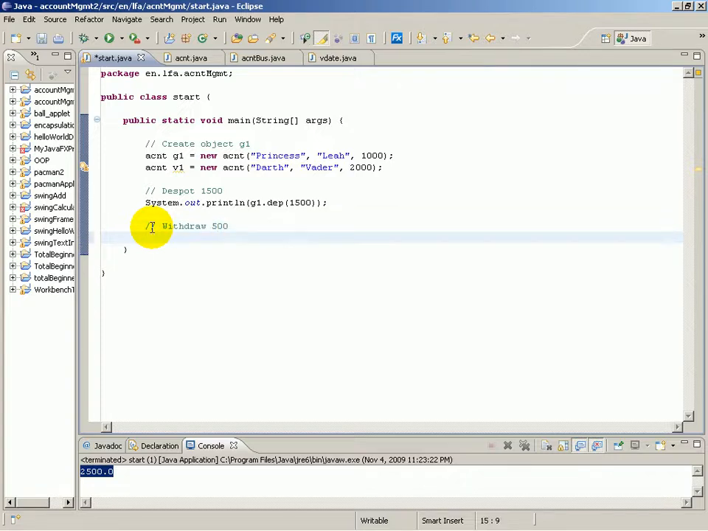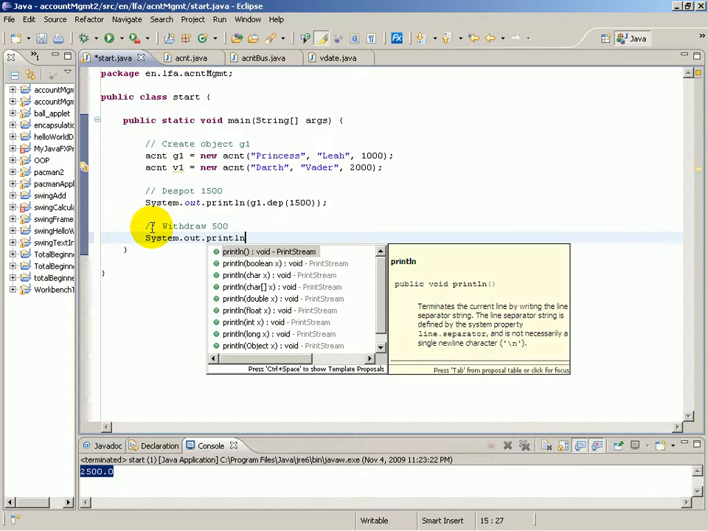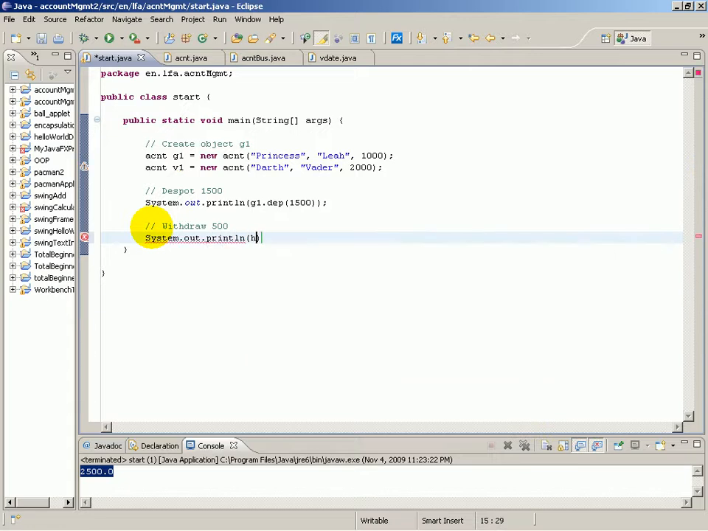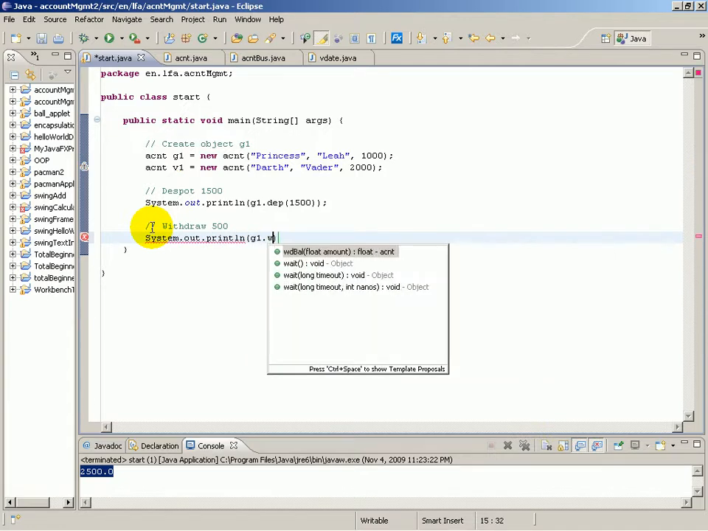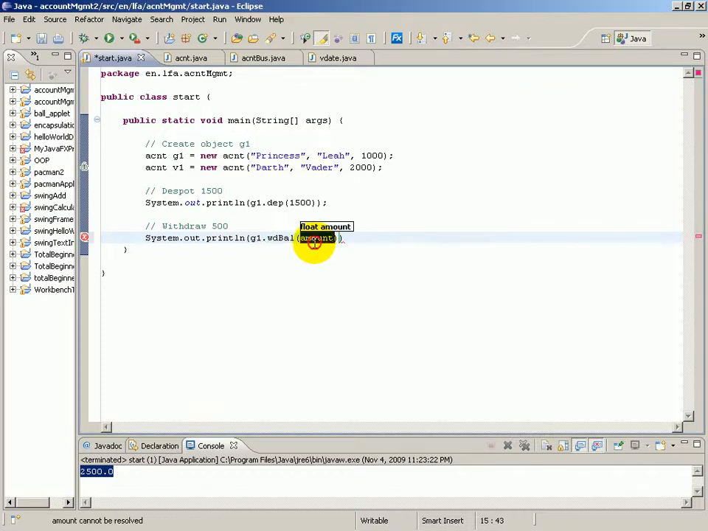So let's check this out. System out print line G1. Okay, so I just hit W and it shows up right away. Perfect. And the amount is going to be 500. There you go.